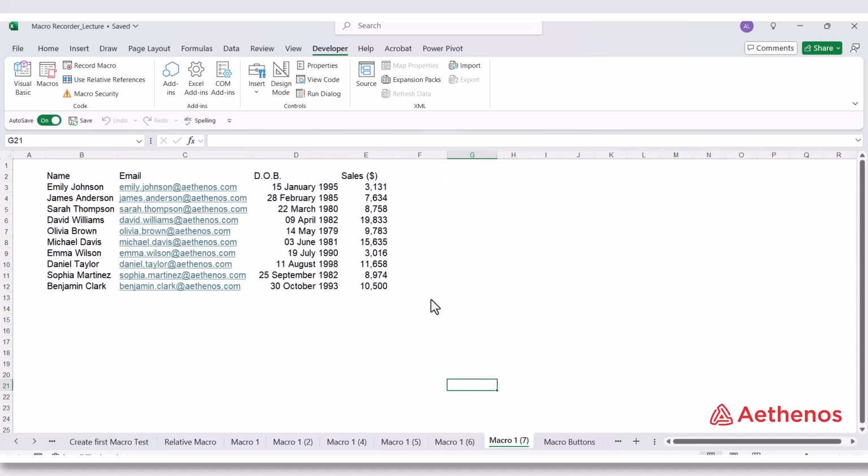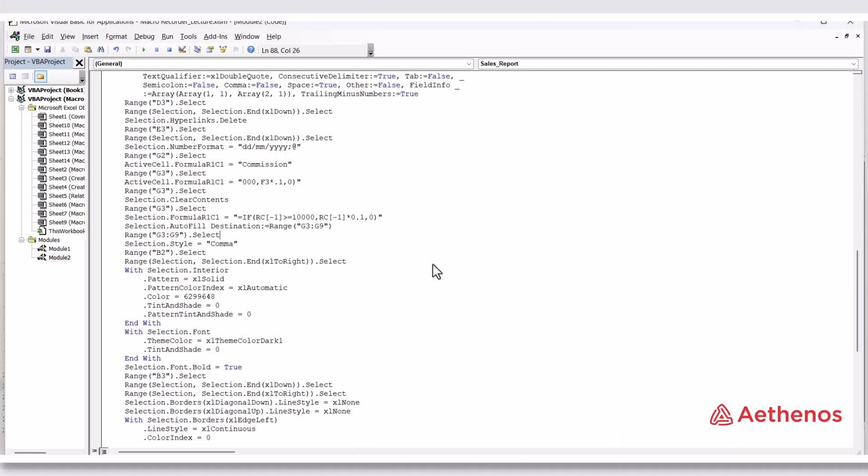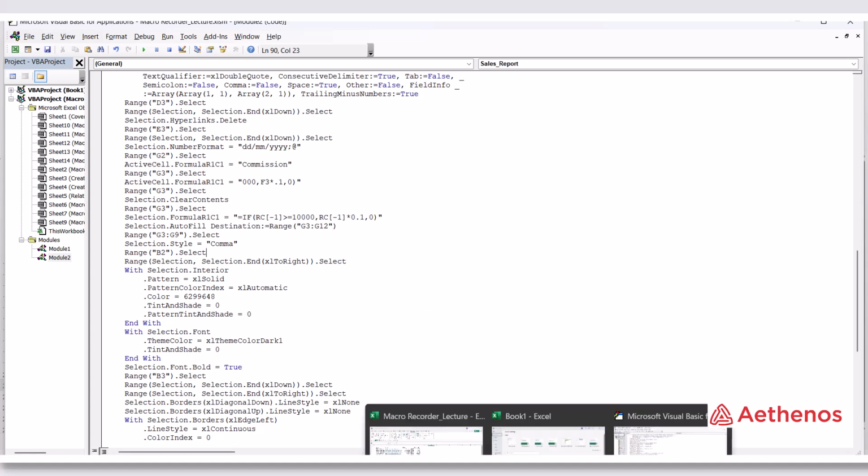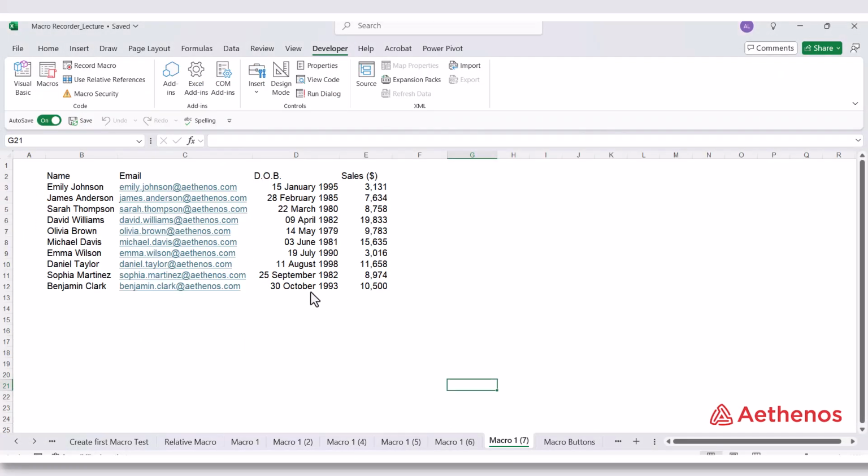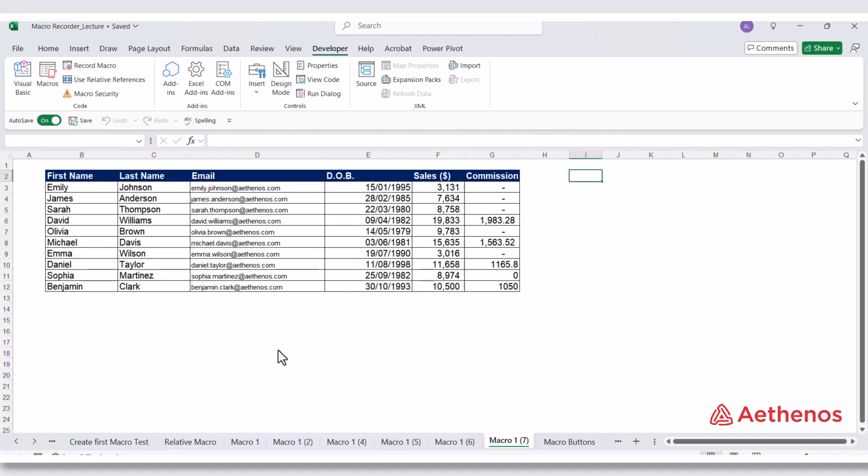So here I got some fresh data again. So first let me come and change the code. I will change this G9 to G12. So then the commission should get calculated until the G12 cell. So I'll come back into the fresh data and I will use the shortcut key Control Shift T. And see, commission got calculated here.